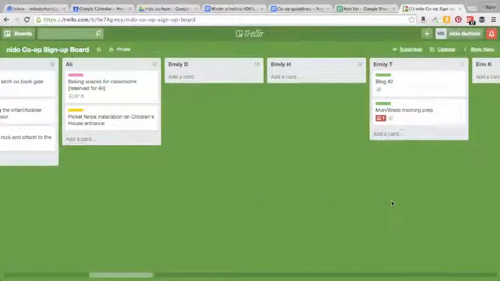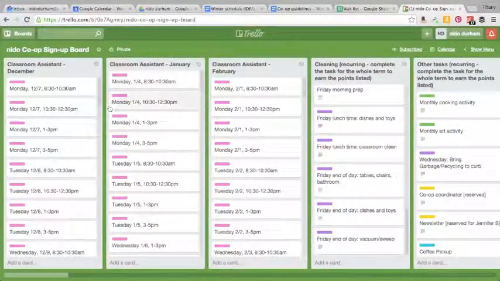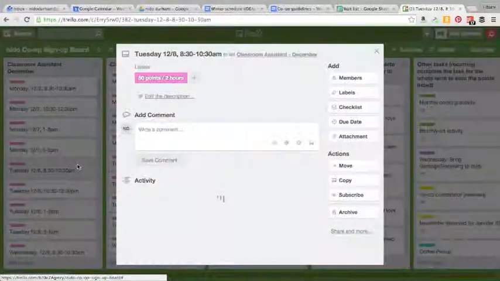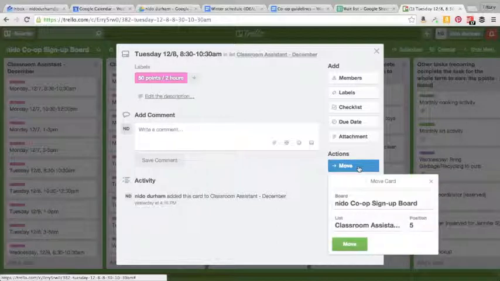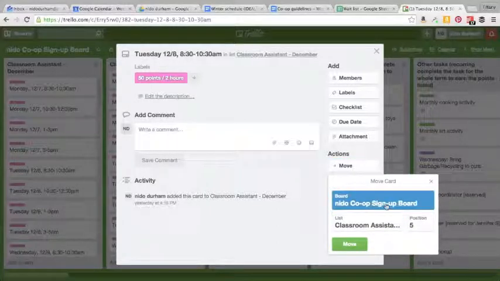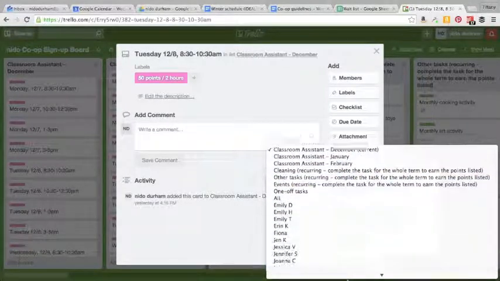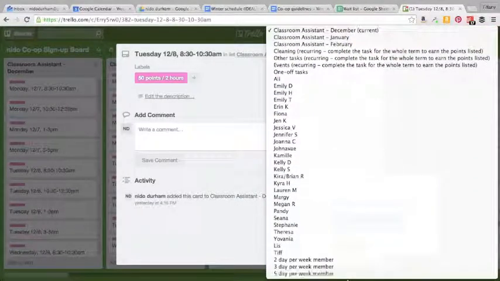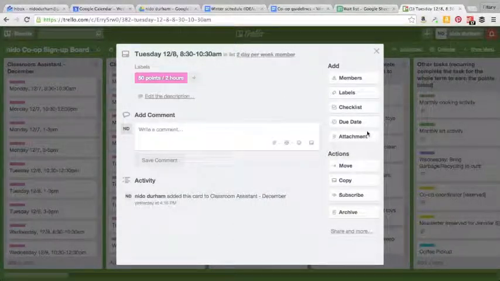All right, so let's take a look at a couple examples. Say you're a 2-day-a-week member and you want to do some classroom shifts. The way you would go about doing that, maybe you're going to do a classroom shift each month, we click on a day, Tuesday the 8th, and you're going to go to Move. You see you don't want to change the board, but you do want to change the list. So you scroll down and you either find your name, or in this case, we're going to find 2-day-per-week member. And we say Move.